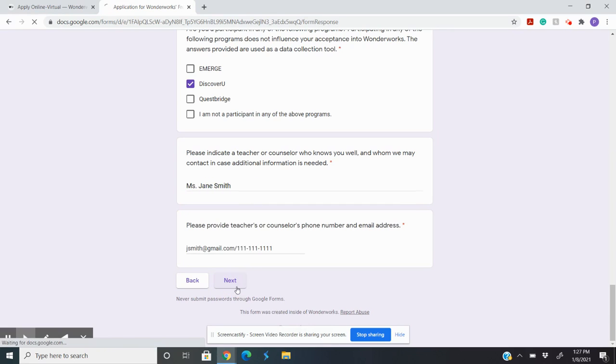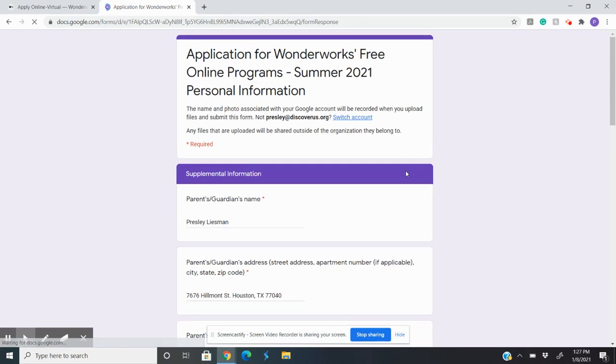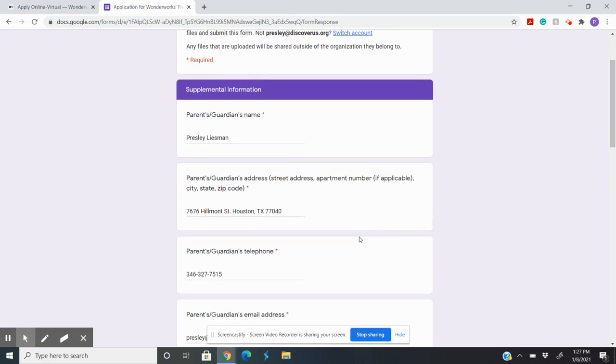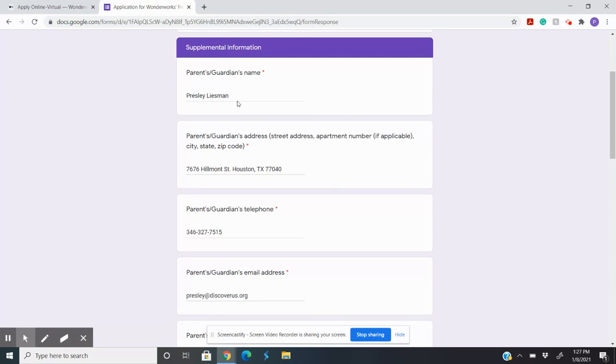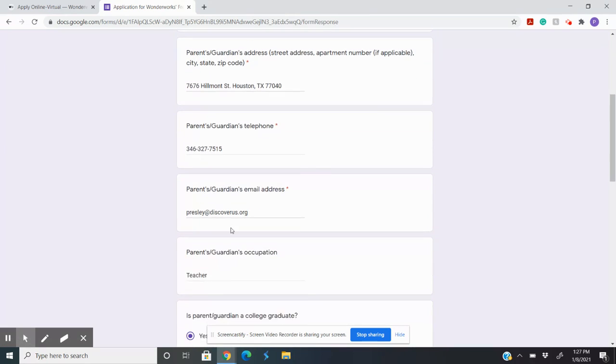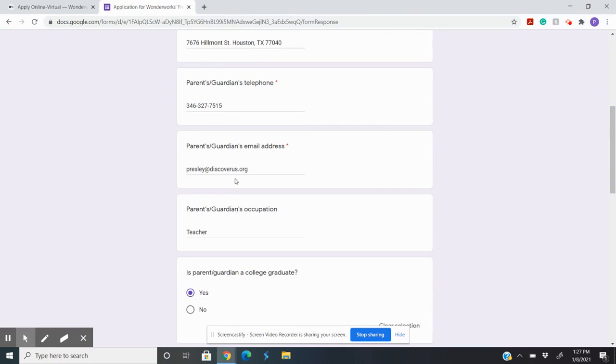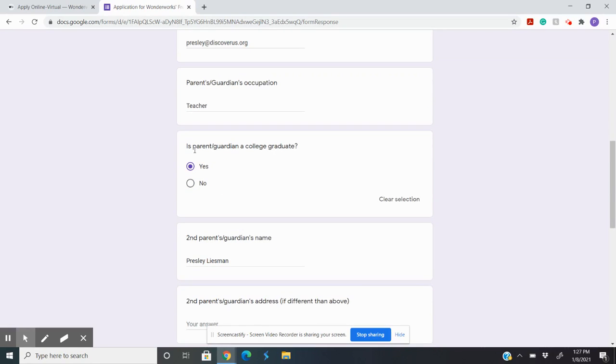And then we've got next. This is the last page. This is parent and guardian information, so fairly quickly to fill out and pretty easy. So you're looking at parent or guardian name, their address, their phone number, their email address, what their occupancy is, so what they do as a job, and then whether they went to college and graduated from college.